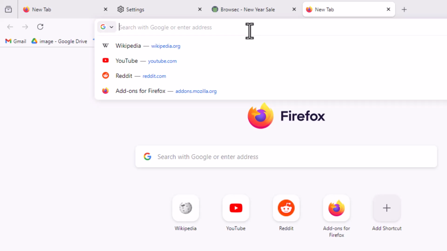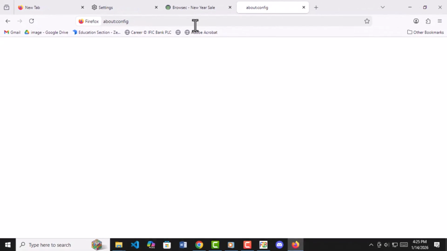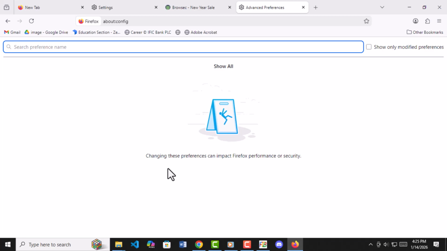Step 2. Type about:config in the address bar and press Enter. This opens Firefox's advanced configuration page. Step 3. Click Accept the risk and continue to proceed. This confirms you understand the advanced settings warning.